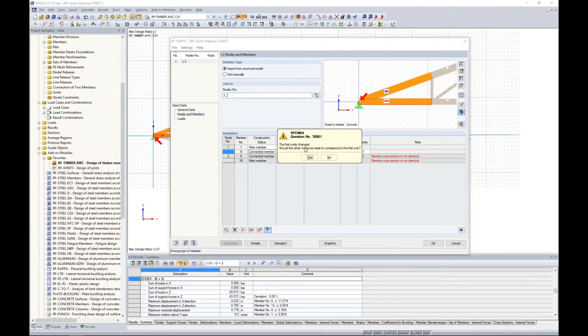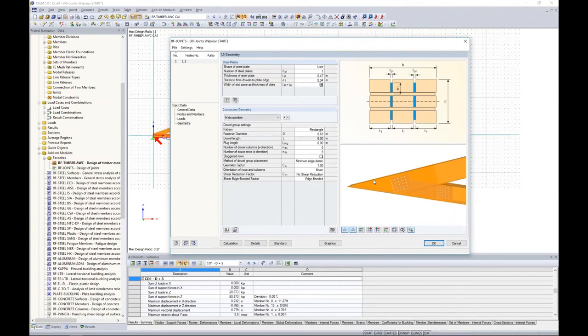The program tells me the first node changed. Do you want the other nodes to be changed? I'm going to say yes. It's going to bring in the geometry from RFEM. So now automatically node number 2 is changed as well. So jumping back to the geometry tab, this looks much better. We have those internal forces directed to the support, which is exactly what we want, and then our lower chord is simply framing into that upper chord.